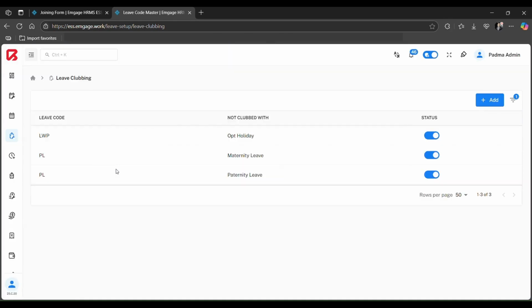Next, of course, is leave clubbing, which is basically allowing you to set up which leaves can be clubbed with which kind of leaves and which cannot be done. For example, I have created this over here. The LWP leave, which is leave without pay, cannot be clubbed with optional holidays. Status for this is on, which means users will not be able to take an LWP if they are also opting for an optional holiday.